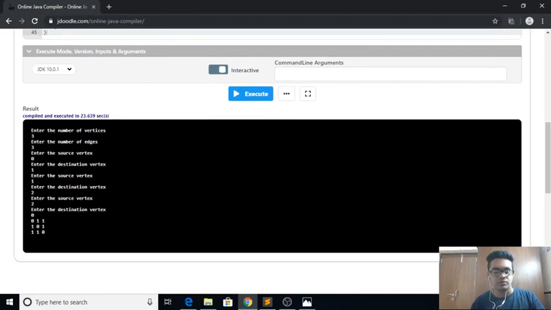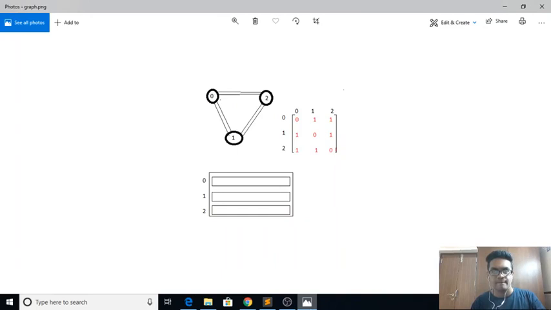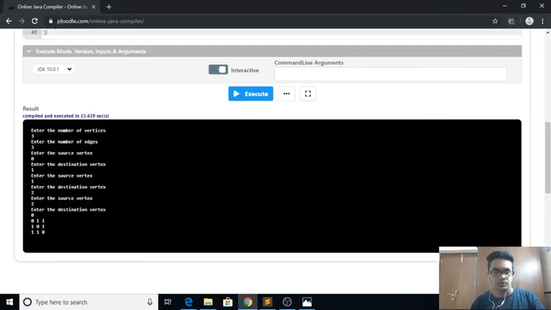Let's cross check it with our diagram. Yeah, it's 0, 1, 1, 1, 0, 1, and 1, 1, 0. That means 0 is connected to 1, 1 is connected to 2, and 2 is connected to 0, but 0 is not connected to 0, so it's obviously gonna be 0.